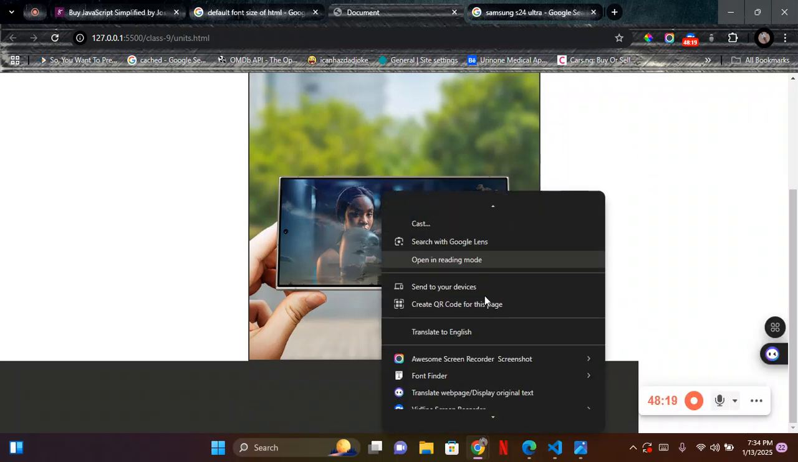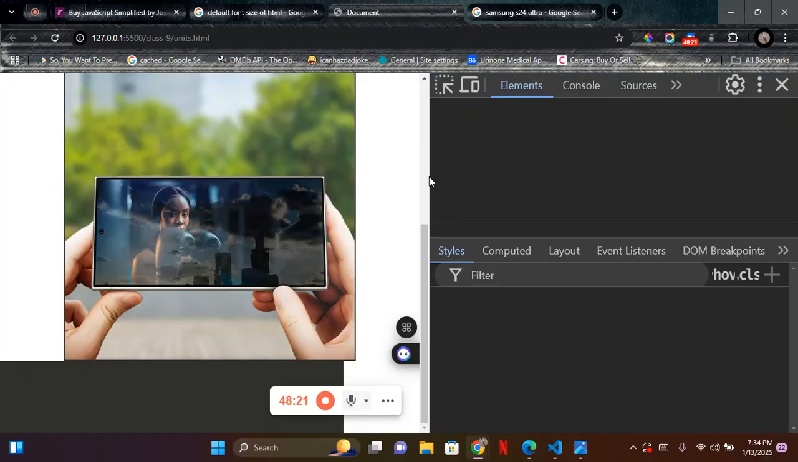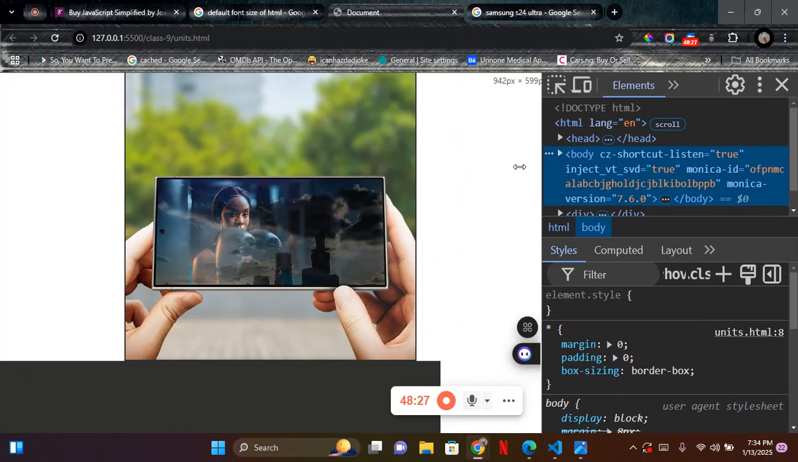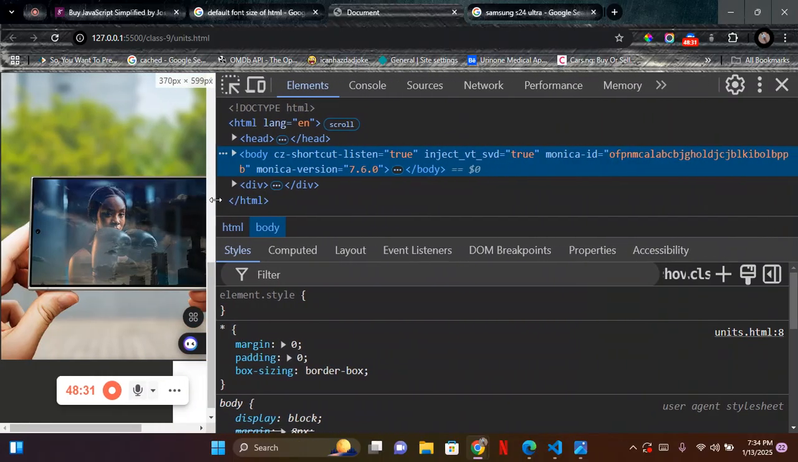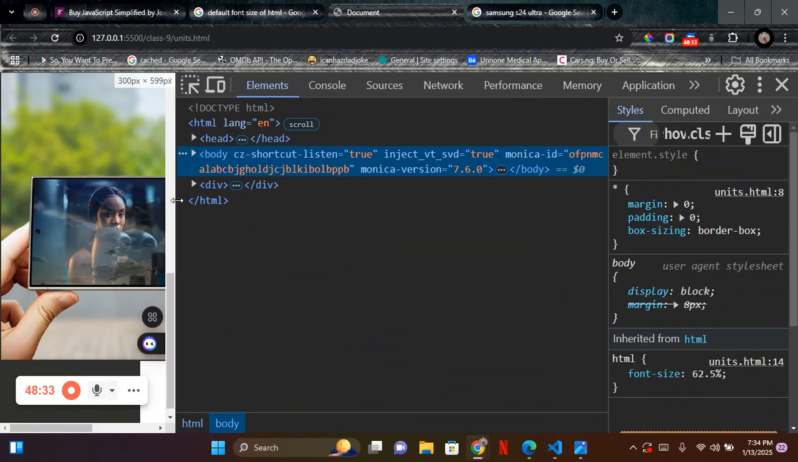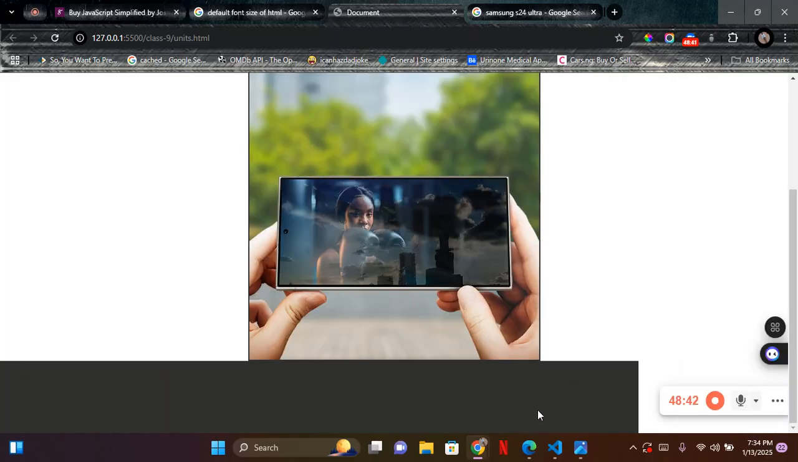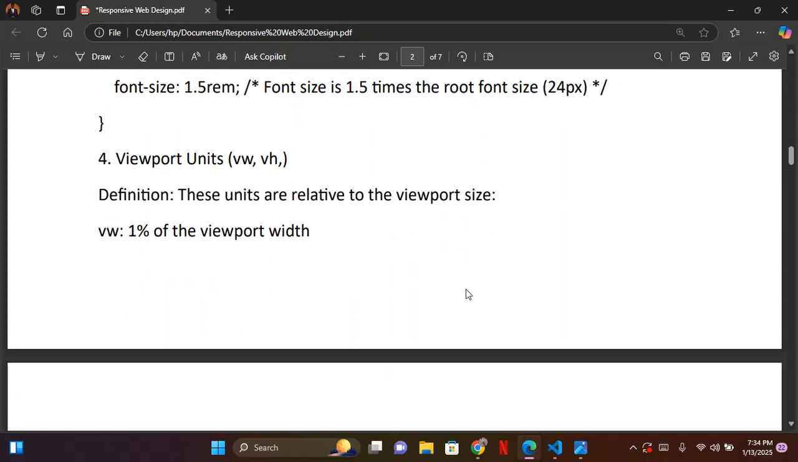So even though I resize the browser's viewport width, it will always be 80%. You see that now? It will always be what? 80 viewport width of what? Of the browser. You see that now? So that is that. It's very, very simple.